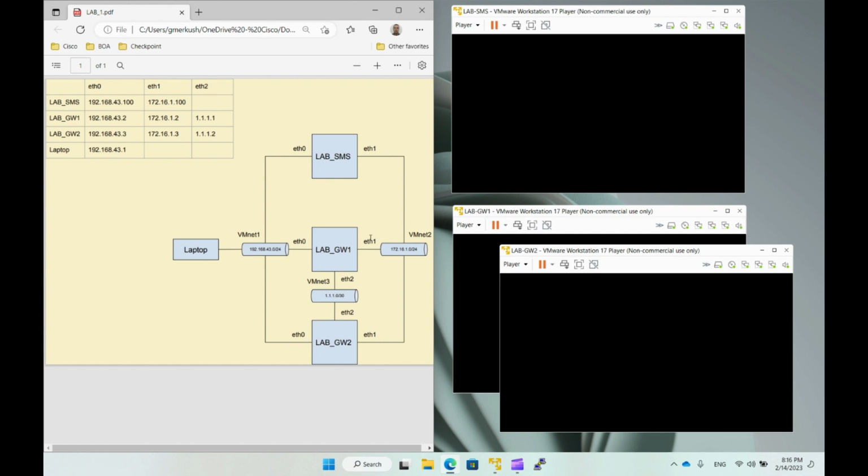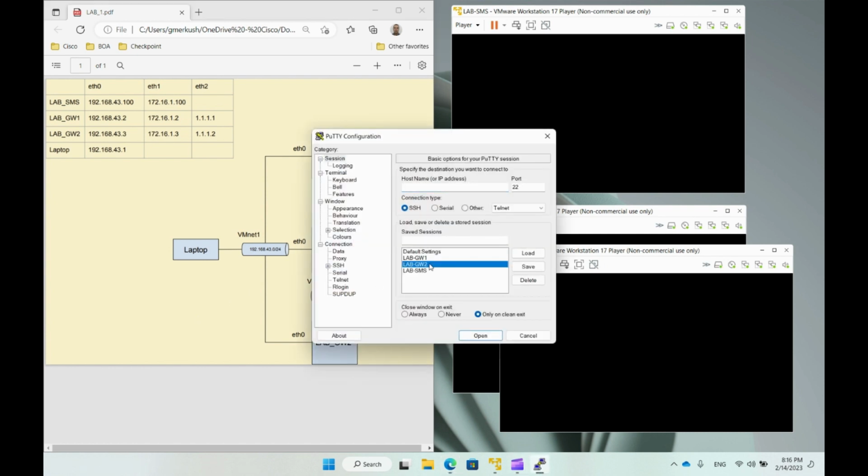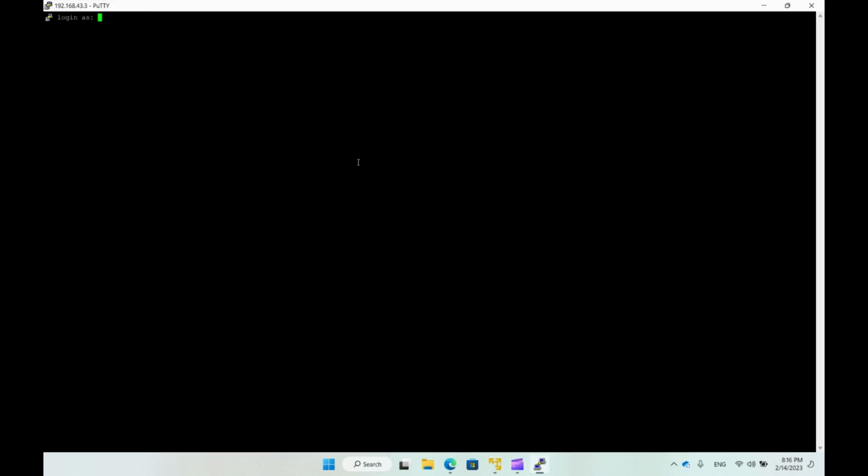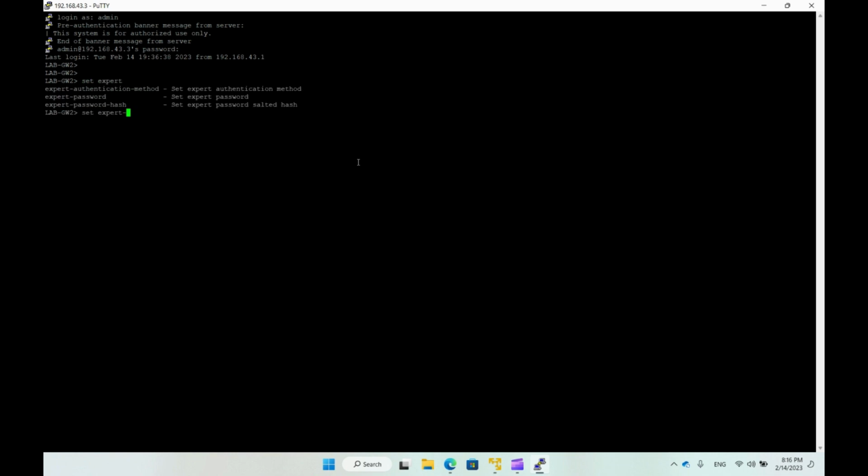Okay, good. To configure gateway 2, I will use PuTTY. I have a pre-configured session here for gateway 2. I can open it, admin. Also, I have access to clish. Let's right away set the expert password. Set expert-password and type in the password.